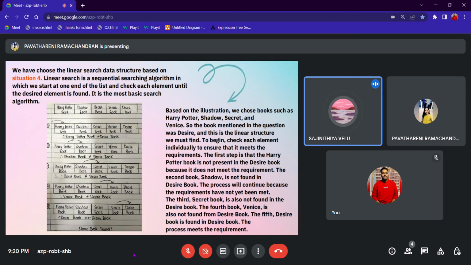Based on the illustration, we have books such as Harry Potter, Shadow, Secret, and Winnie. The book mentioned in the question is the desired book, and this is the linear structure we must search. To begin, check the elements individually to see whether each meets the requirement. The first step is the Harry Potter book, which is not the desired book because it does not meet the requirements. The second book is Shadow.